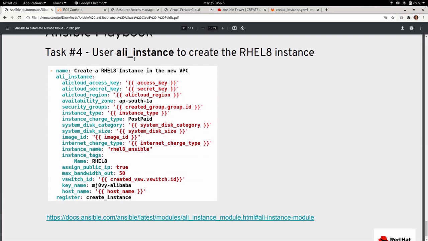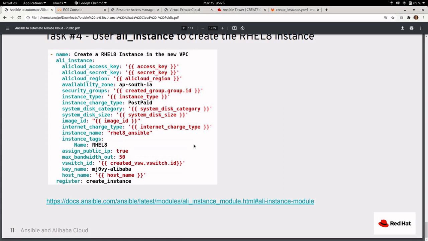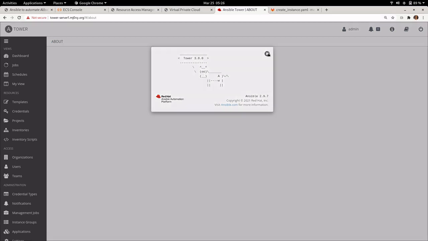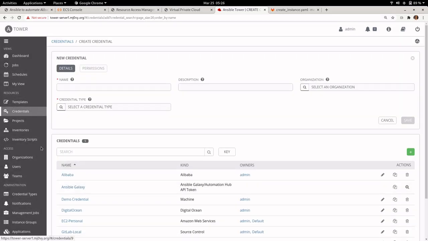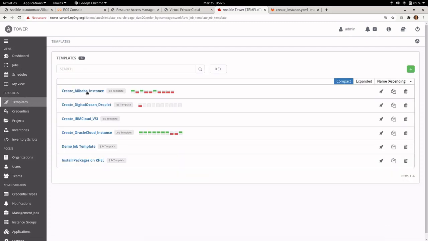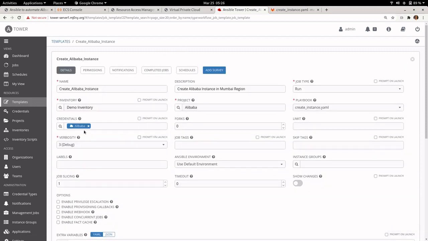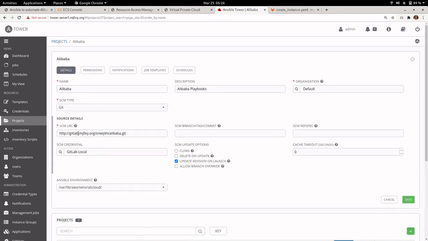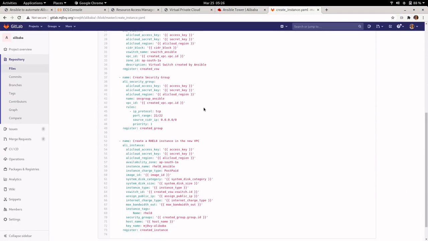And finally, there is an Ali_instance Ansible module which will combine all these virtual private cloud, virtual switch, security groups and everything, and create this instance. So let's get started. I am using Ansible Tower 3.8 for the purpose of this demo, and I've created a template in the name Alibaba create_alibaba_instance, as you see here. This template uses the credential which I created, and the project is Alibaba. Under the project, you see the Alibaba source control manager coming from my local GitLab, which has this playbook.